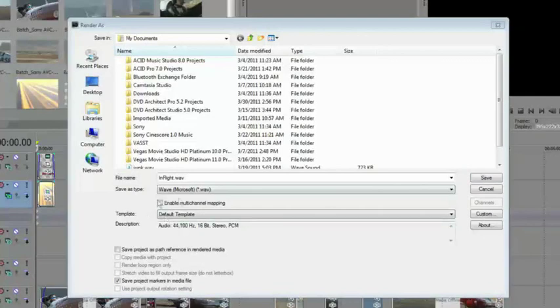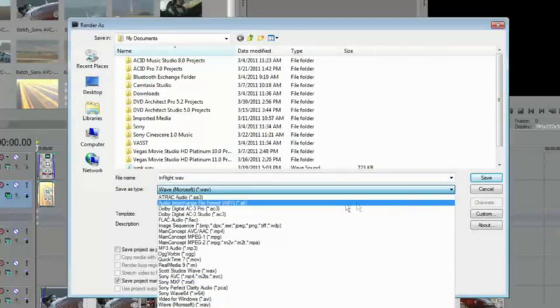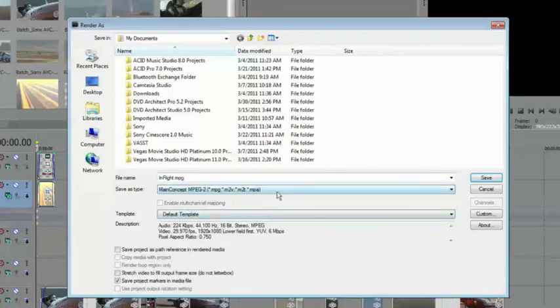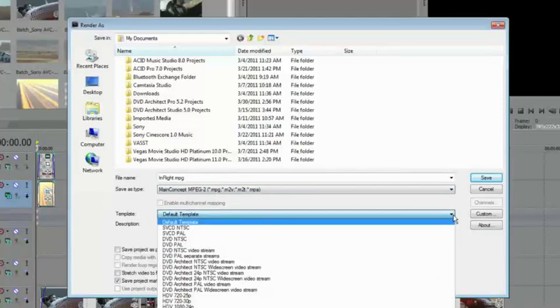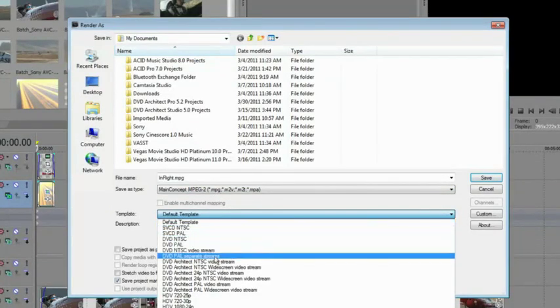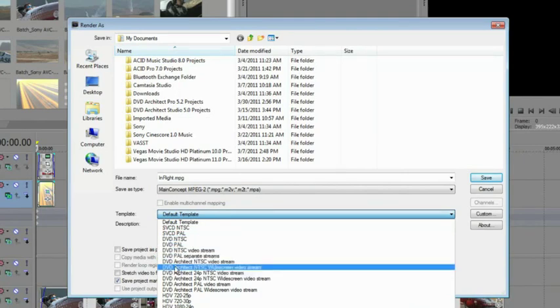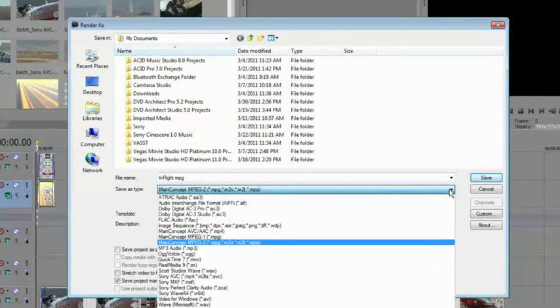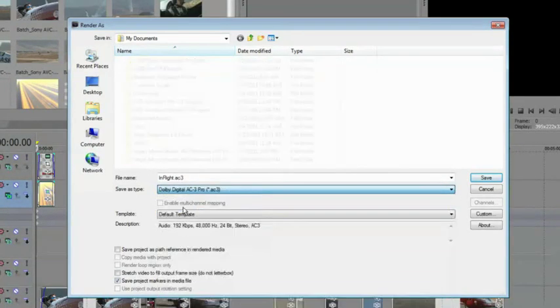If you're creating a DVD, you don't really have a choice. You're going to choose the main concept MPEG-2 format, and then the appropriate template from the template list. Now, I could choose any of these DVD templates. I normally choose to use one of the video-only templates for DVD Architect. In fact, this DVD Architect NTSC widescreen video stream is the one I typically use. It's going to give me just the video portion of my file. Then, once that's done rendering, I go up and I choose Dolby AC3 for the audio portion.